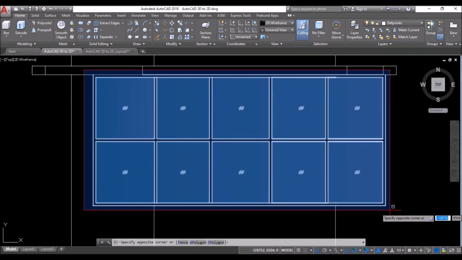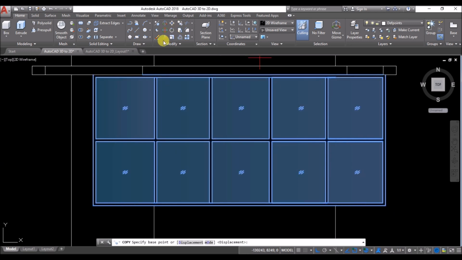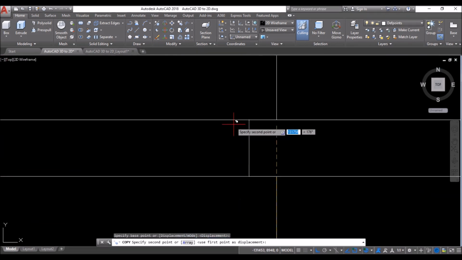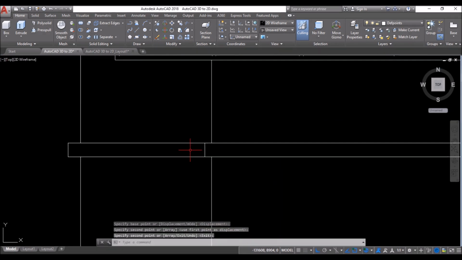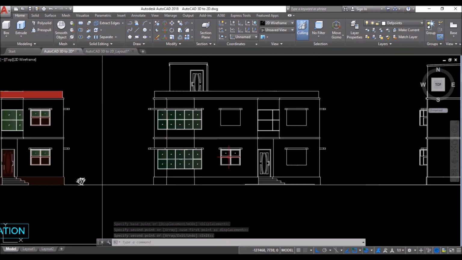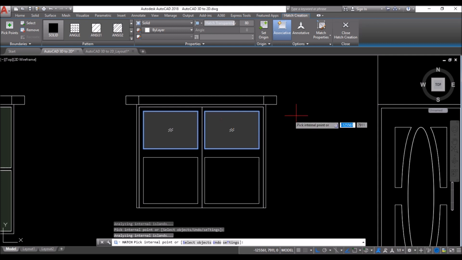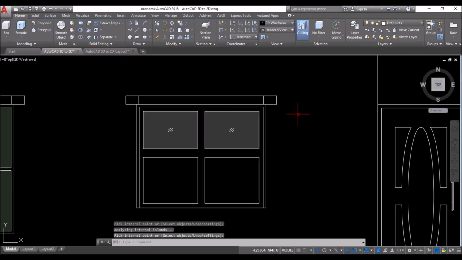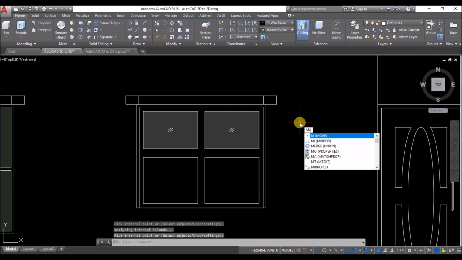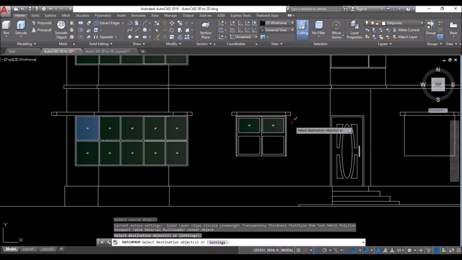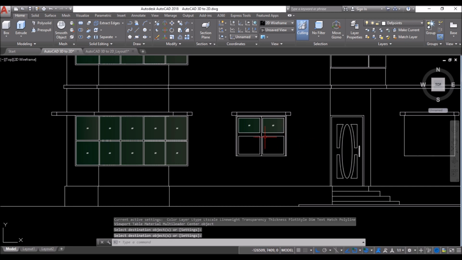Then select this complete glass window. Click on copy tool and copy it to the first flow as shown. Then type H again and press enter and add the hatch as shown. Right click to exit. Type MA and press enter again. Select this hatch and then select this hatch and press enter to match properties.